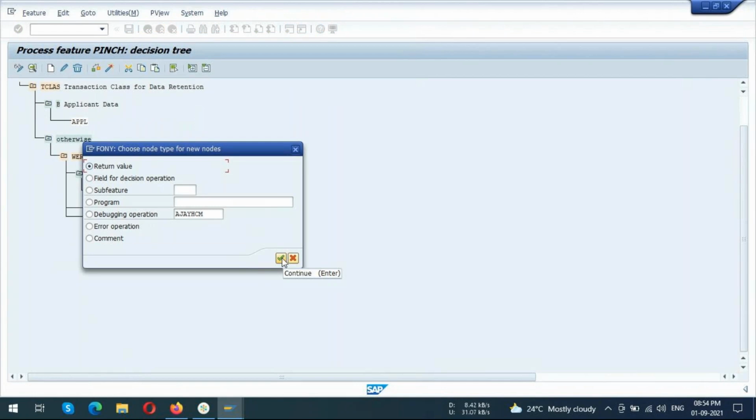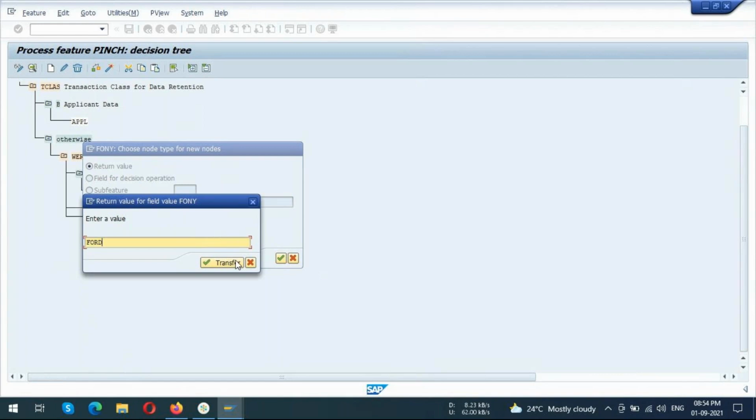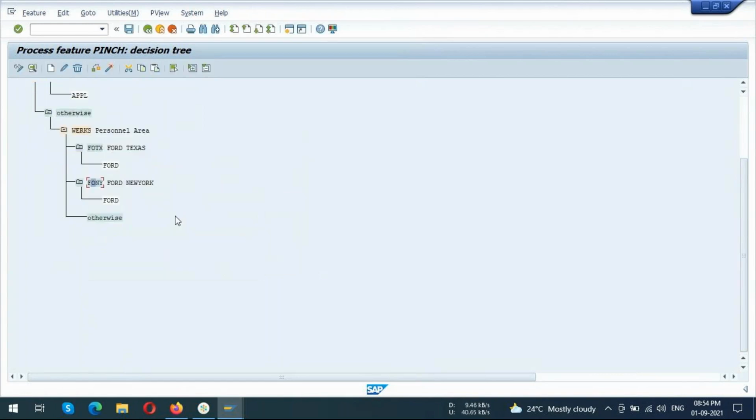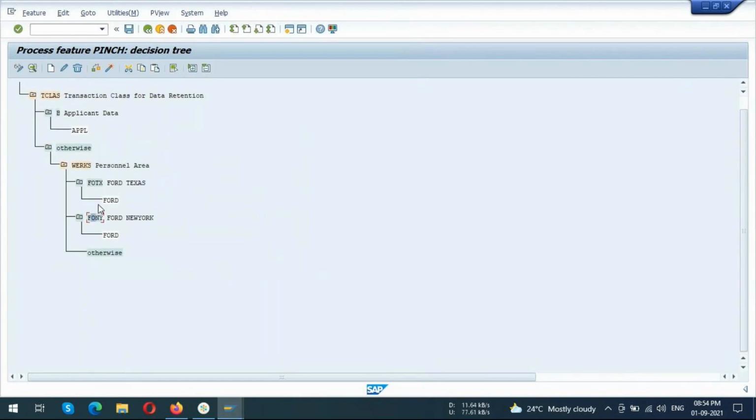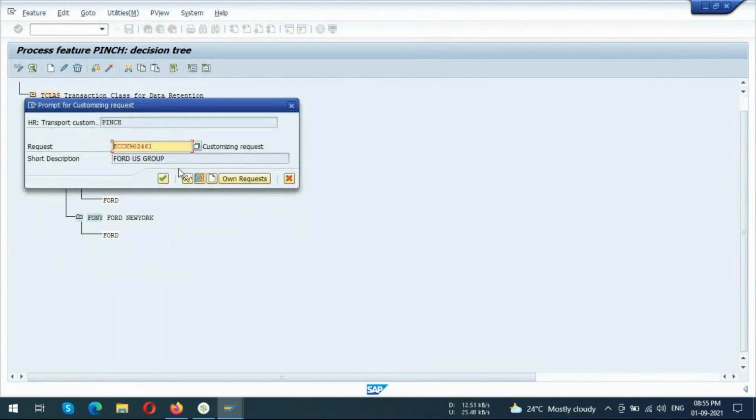These persons are administrators, right? We can also create different administrators. For example, for Texas group, add Ford one, and here you can add Ford N. Now check this. It is an error, so remove this otherwise. Now check this, activate and save this under Ford group only.